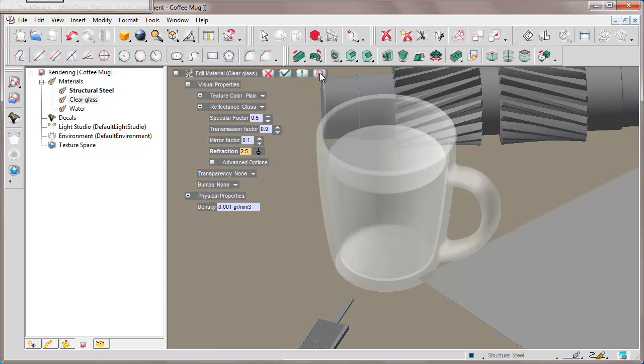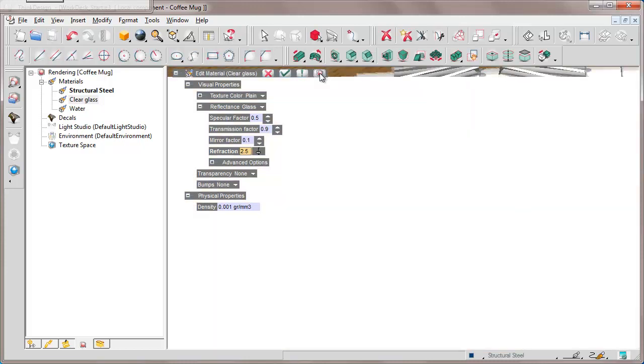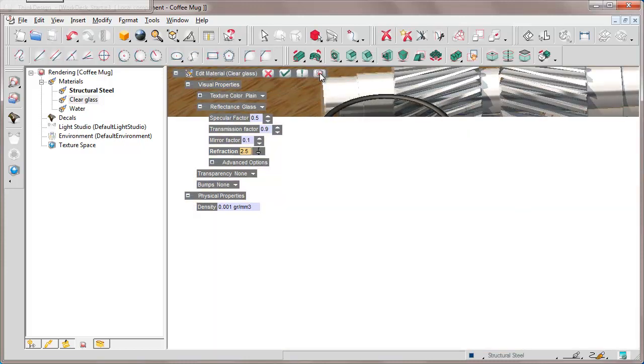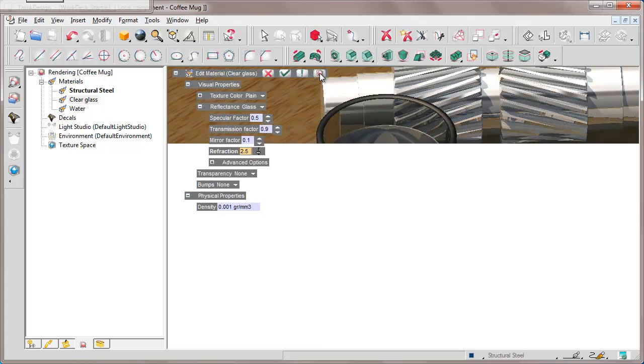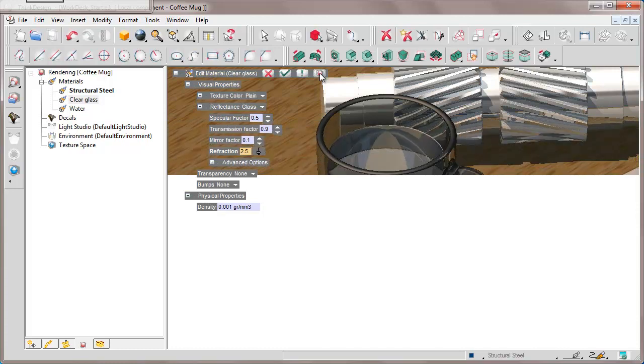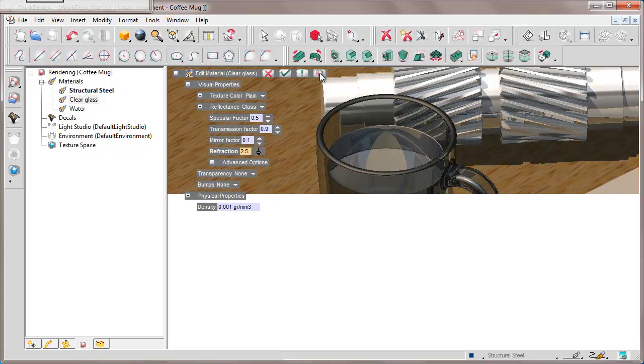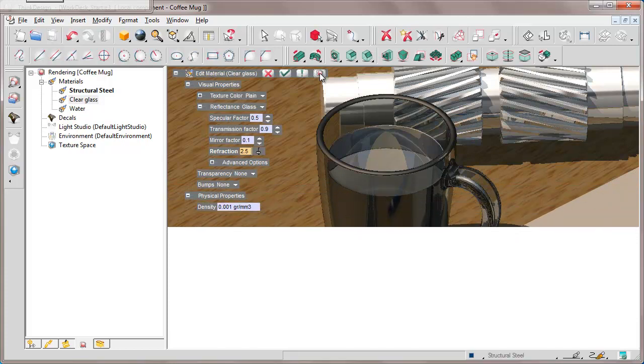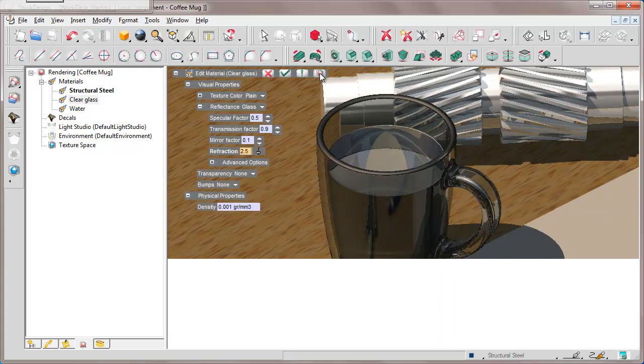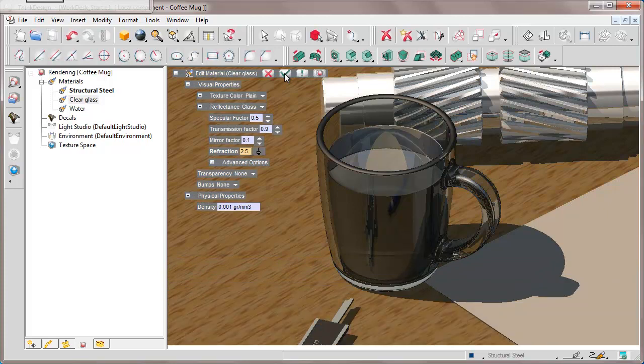As we are going to see, sure, we fixed the glass. Now we just have to change the liquid inside the coffee mug. Let's imagine we don't want water, so we switch it to coffee, a nice coffee mug.